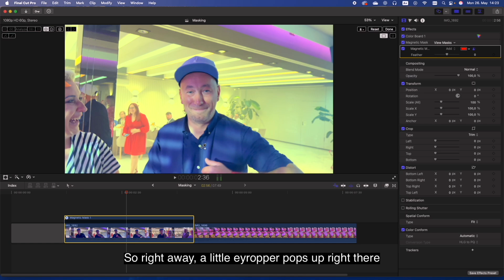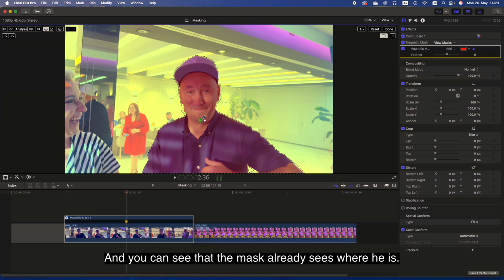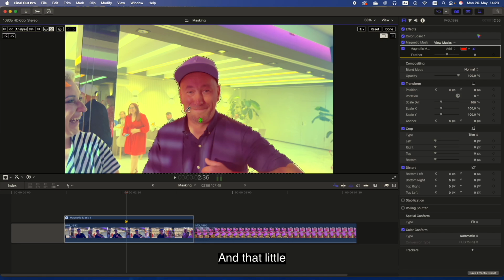So right away, a little eyedropper pops up right there. So I want to get this guy, so I'm just going to click him right here. And you can see the mask already sees where he is. Now, it's not perfect in some places, so that's when you can hit the Option key, and that little eyedropper turns into a minus sign, and you can sort of bring in that mask a little bit. Maybe I want to bring it in here and get that space in there. So now it looks pretty good. Maybe I'll bring it in a little bit on the ears, click a couple control points there.